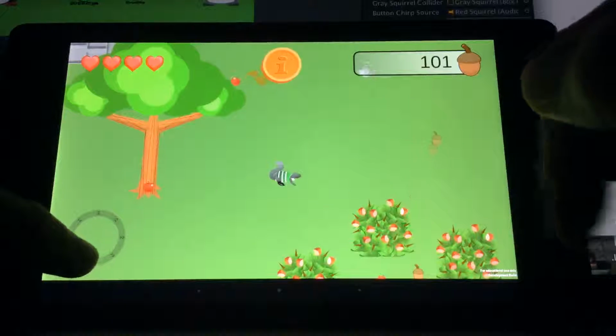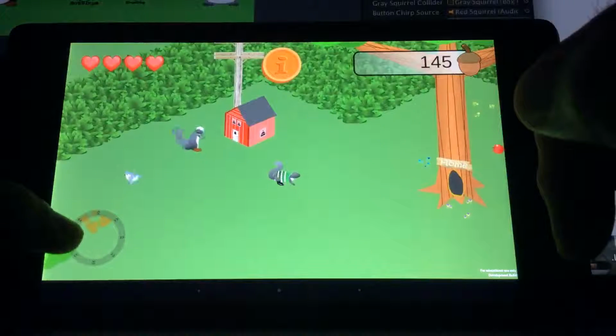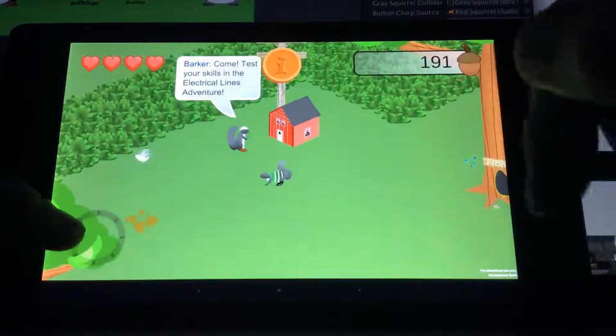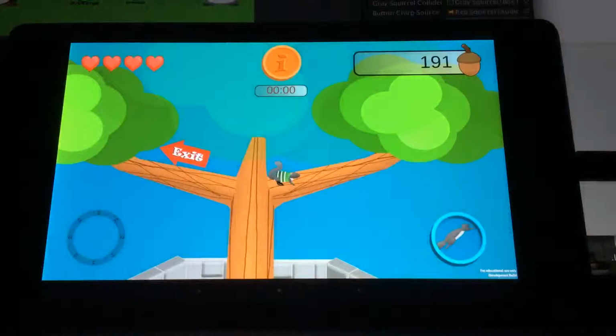There's a donut it just picked up. There's an acorn. So there's that little mini game I had anticipated making. Just picked up another acorn. Let's go into the adventure area. A lot of cleanup here.